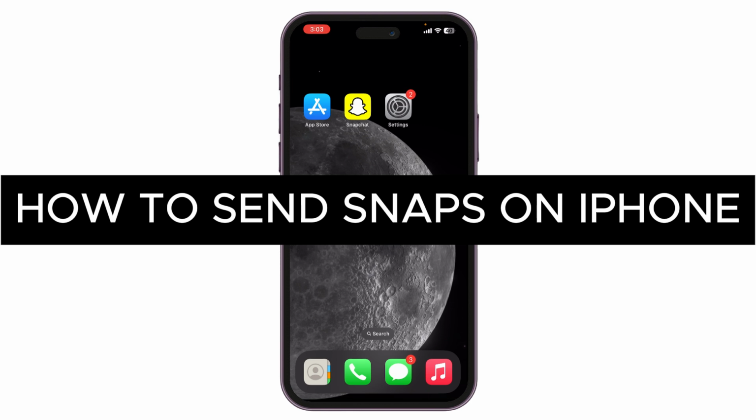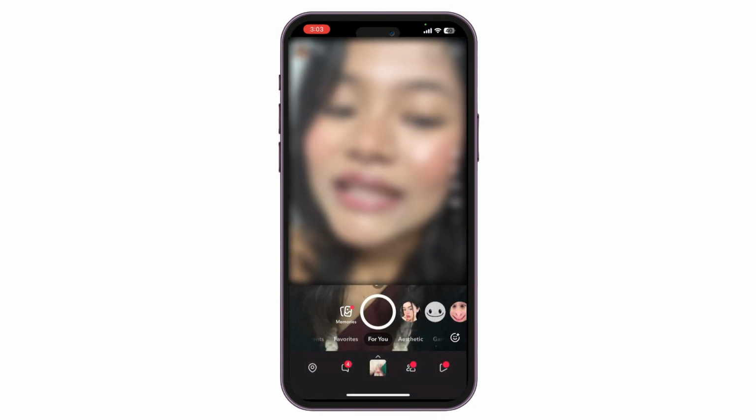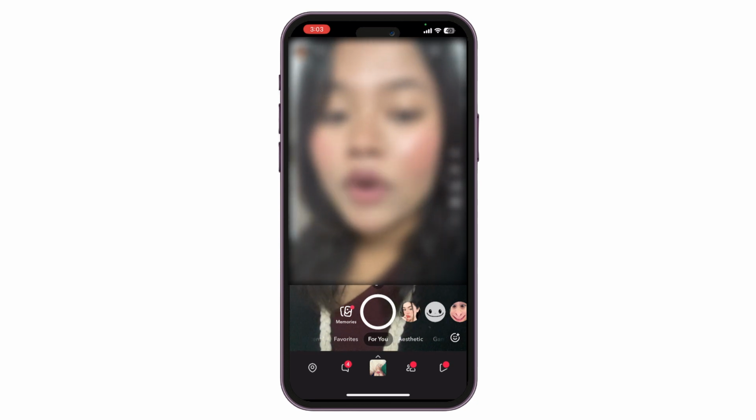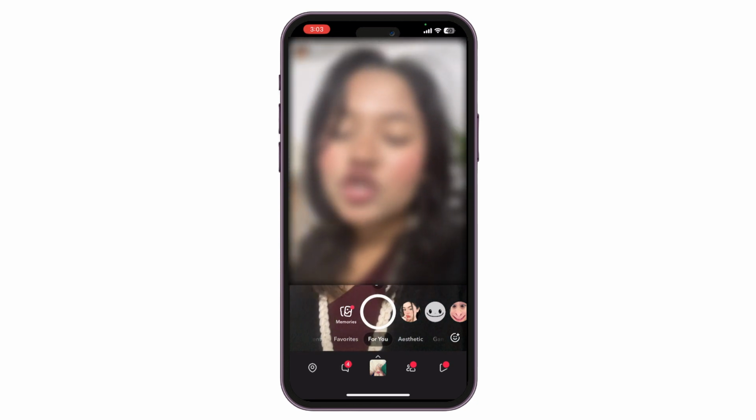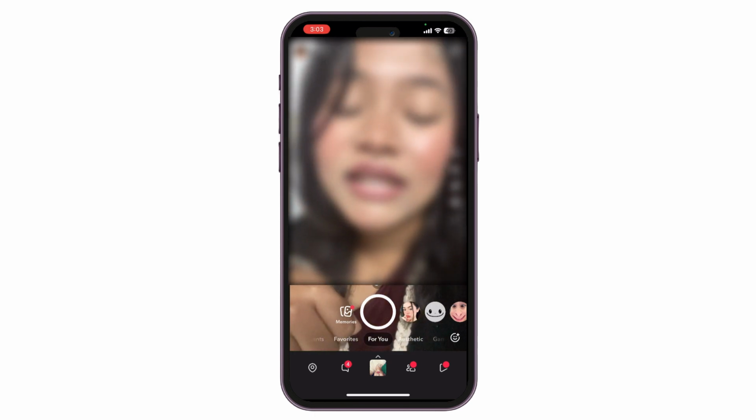So first thing that you have to remember is you need to add some friends on your Snapchat in order to send snaps. So after making sure that you have friends on your Snapchat, you can simply open your Snapchat. And immediately after opening your Snapchat, your camera will be open. From here, you can simply click your photo and then send to the person that you want to send the snap to.